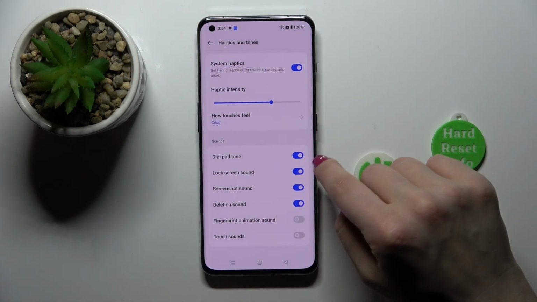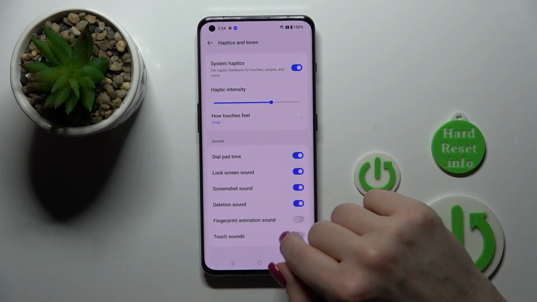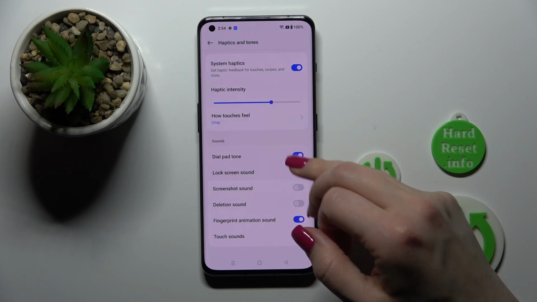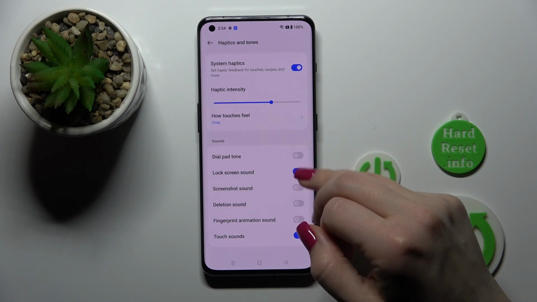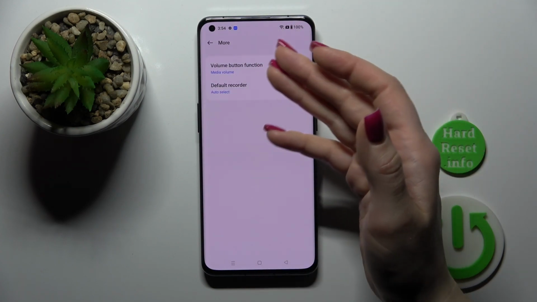And in sound section we can turn on and turn off the dial button, screen lock and lock sound, screenshot sound, deletion sound, fingerprint animation and touch sound. So just to turn on and turn off all of these options we should tap on the switchers. And let's go back and tap to more settings section.